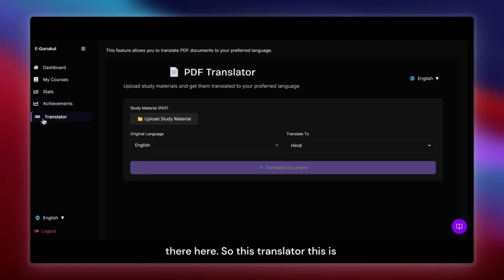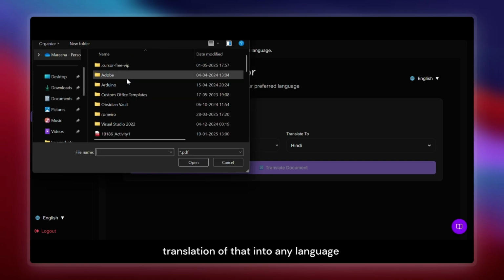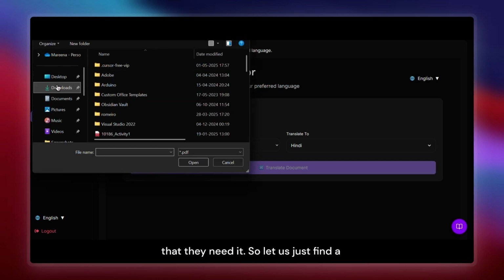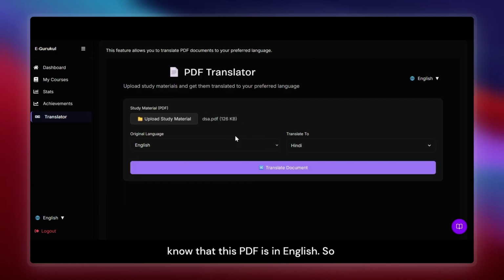So this translator is there for both the teacher and the student as well. They can come here, upload any PDF of their choice, and get a translation of that into any language that they need. So let's find a PDF that we need to translate. I know that this PDF is in English, so the original language is English, and I'll translate it to Hindi for now.